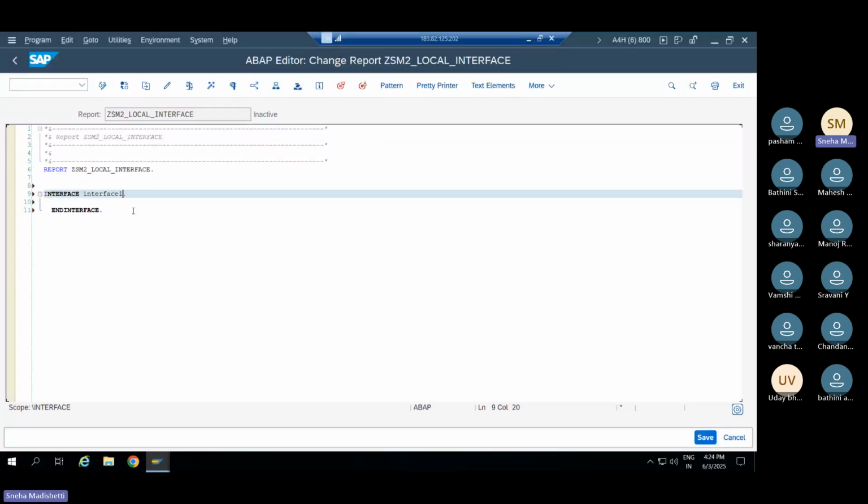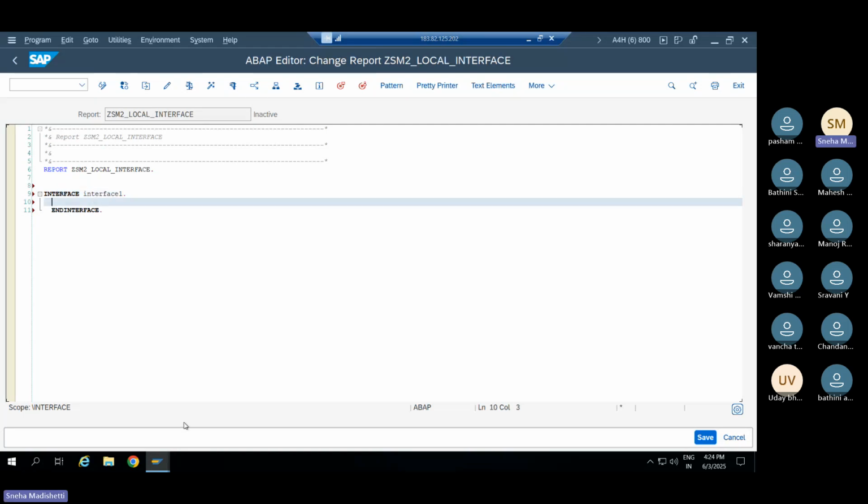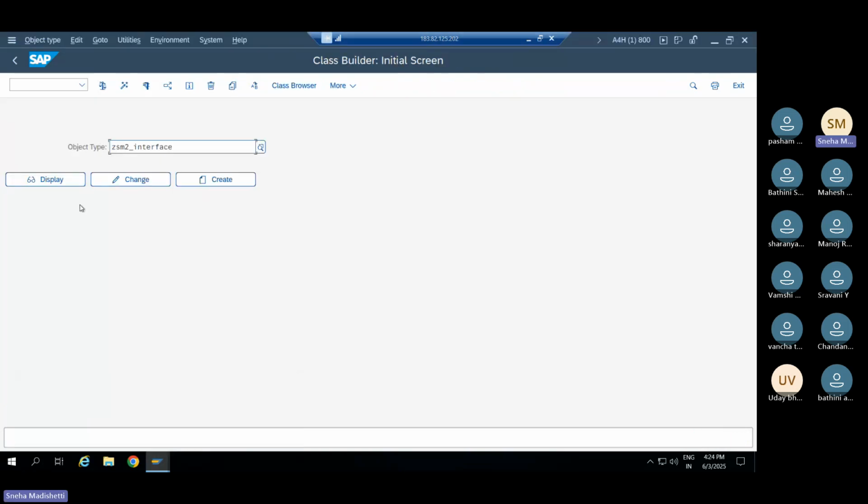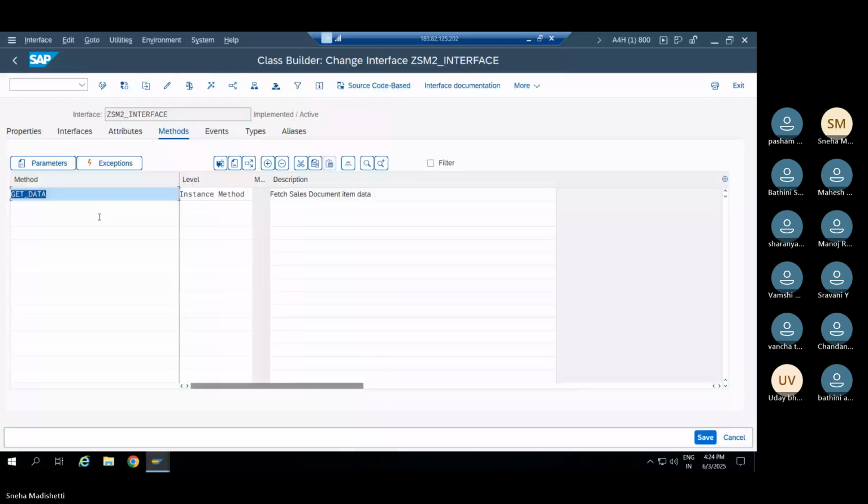Interface one. So I gave the name like interface one. And in SE24, what we did, I gave the interface name. Then I have chosen the pop-up like interface. Okay. After that, I went to the methods tab. In the methods tab, I defined the method.